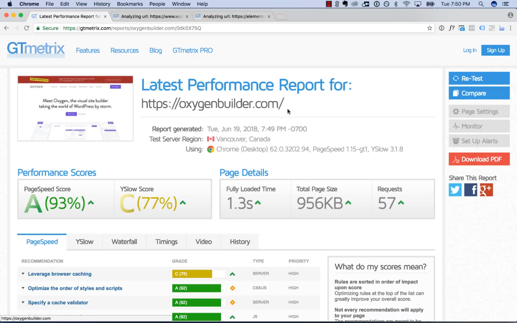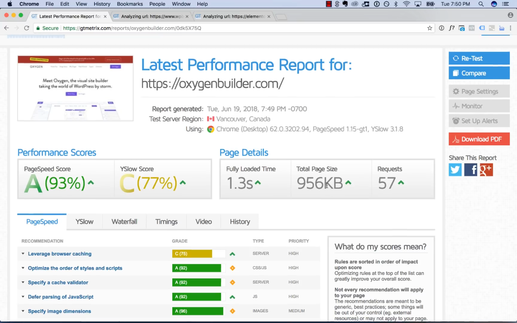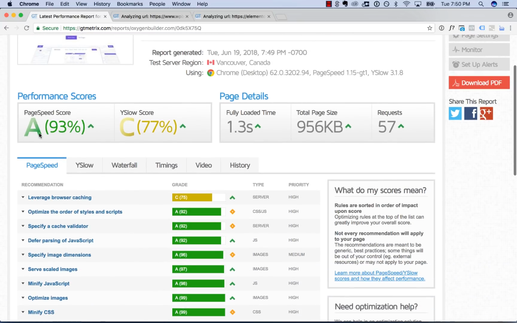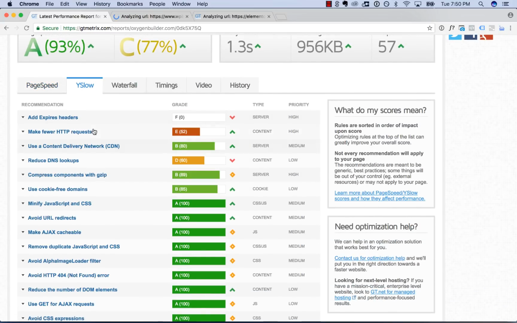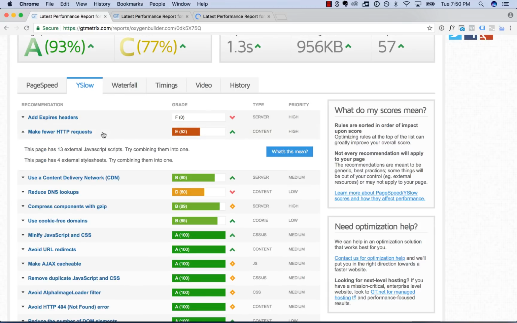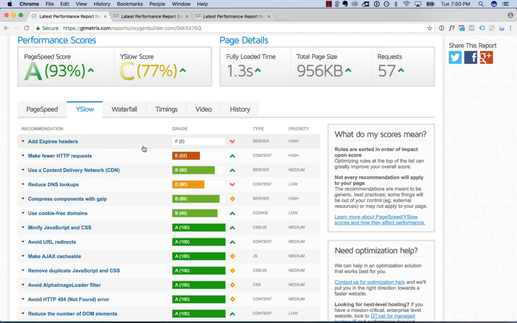So for oxygenbuilder.com, fully loaded time 1.3 seconds. That is quite fast. Page size 956 kilobytes. It's more a function of the images we're using on the pages. Page speed score of A, YSlow score of C. If we look at YSlow, the problems are really, we're getting an E or F here, because of a lot of HTTP requests, but that's because of our ad tracking code. So that's not really anything to do with Oxygen itself.